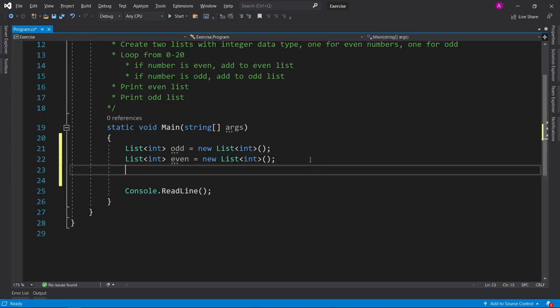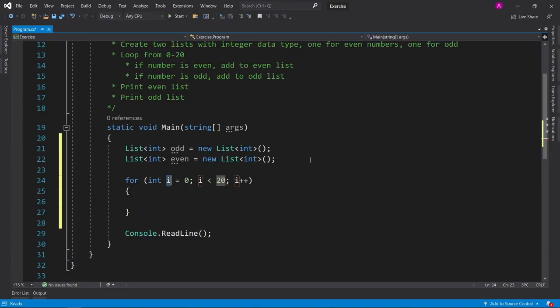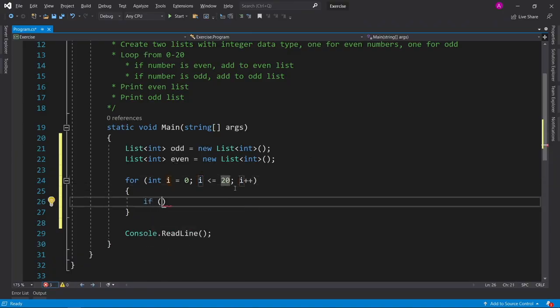So let's start. We can have a for loop that goes from 0 to 20, and if you want to include the 20 as well, we can just place an equals. The best way to determine if a number is odd or even is to use the modulus operator.